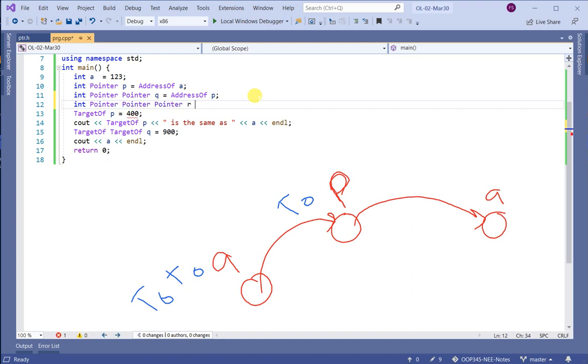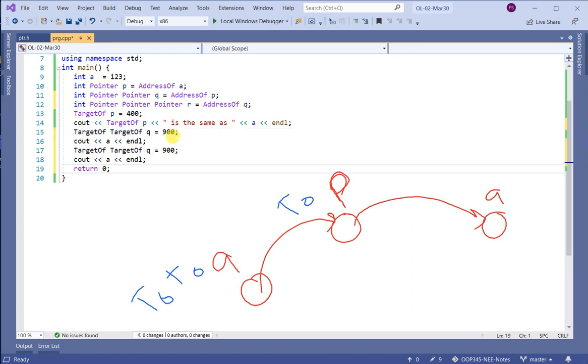Pointer R holds the address of Q. Oh, sorry. Address of Q. So I'm actually adding one more thing, and if I want to do that, then it's got to be target of. Now if I want to actually access A from R, I have to add another target of over here, R, and set that one to 2000.